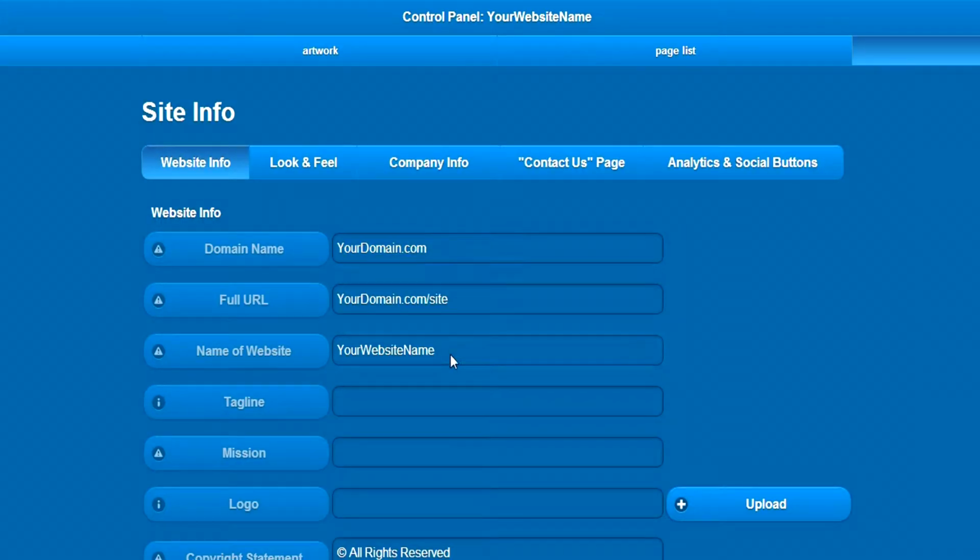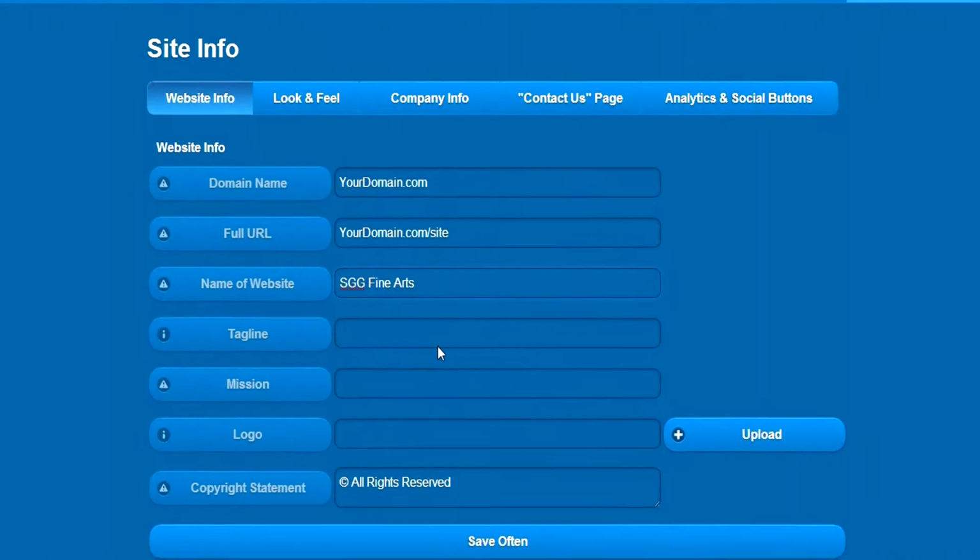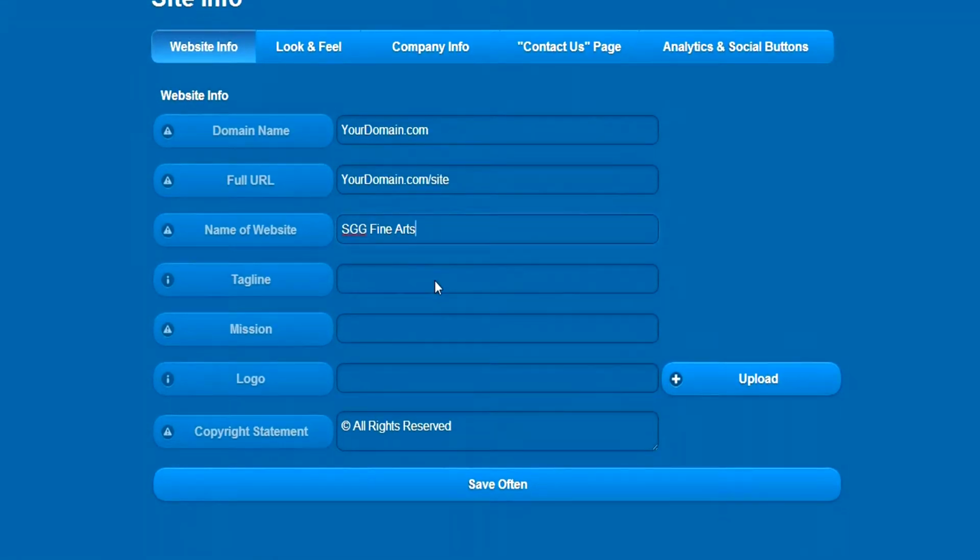In the Website Info section, we will rename the website. Let's call it SGG Fine Arts. We can add a tagline if needed, and a mission statement for search engines to find. And later on, we will upload a logo. Let's update the copyright statement for the page footer while we're here, and then click Save.